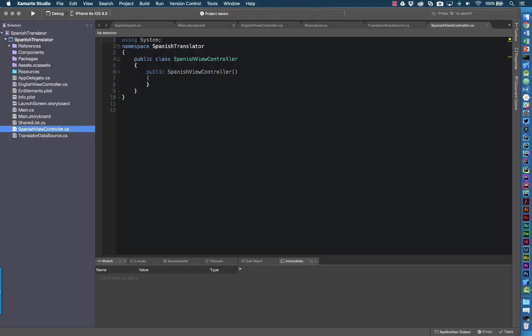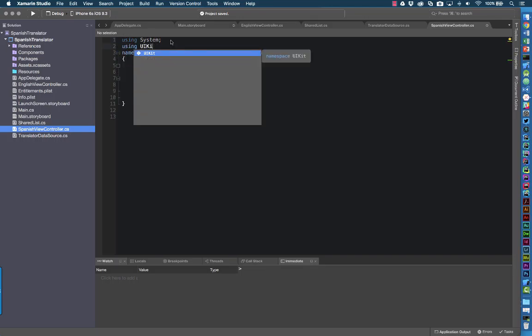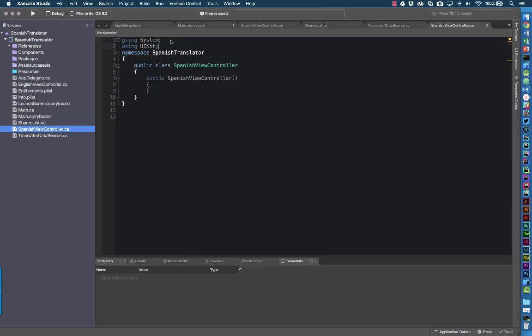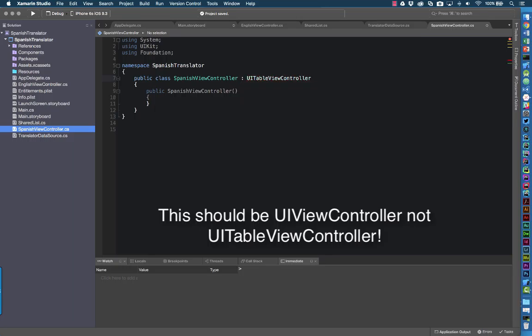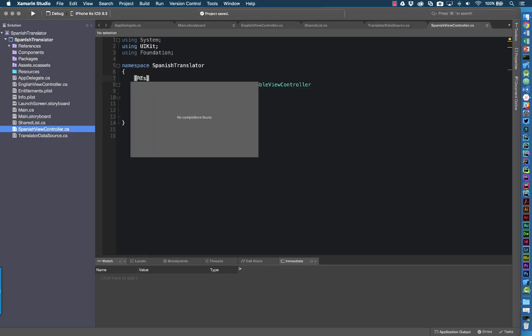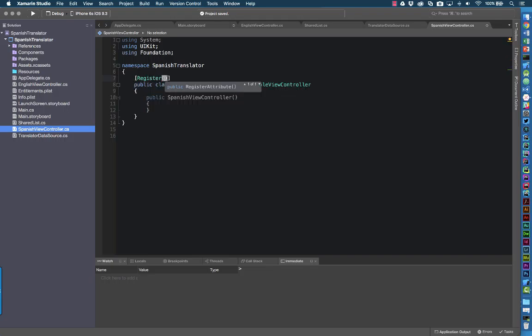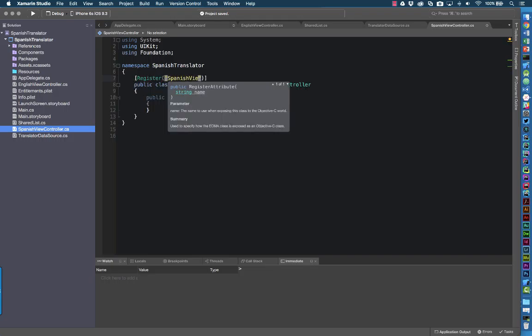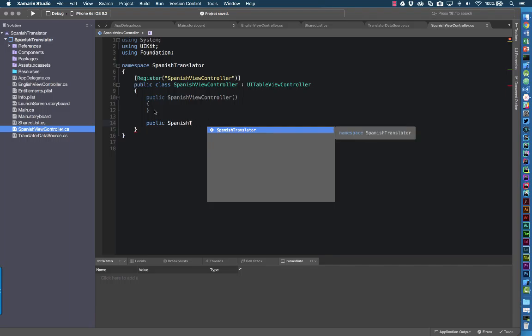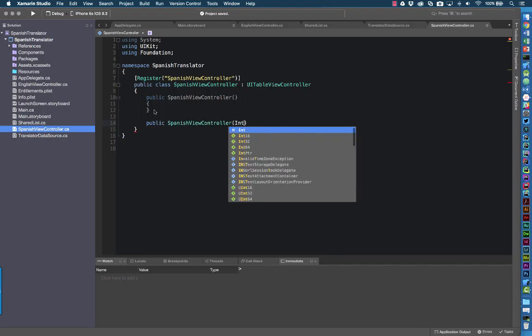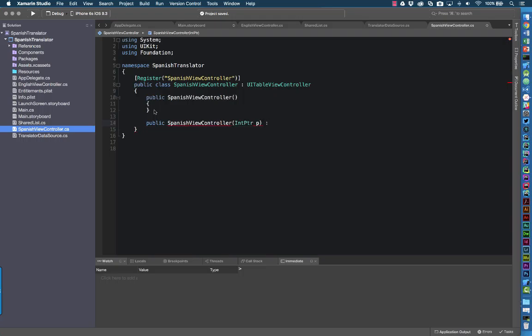Then in the class, like we did before, I'm going to bring in UIKit and also Foundation. And then I'm going to derive from UITableViewController and add the register attribute. And finally, need to add that special constructor that takes the IntPtr and calls the base class.